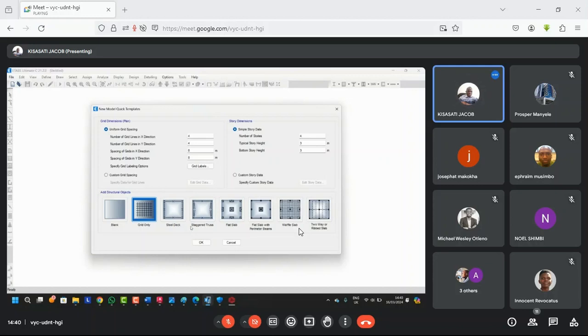So here, the first thing is to set the story, to set the building, to customize this window, this new model quick templates, to customize it to suit your model, your layout. So how do we customize this? The best practice is to do what? Is to use the grid, this one, to custom grid spacing. Use this one.